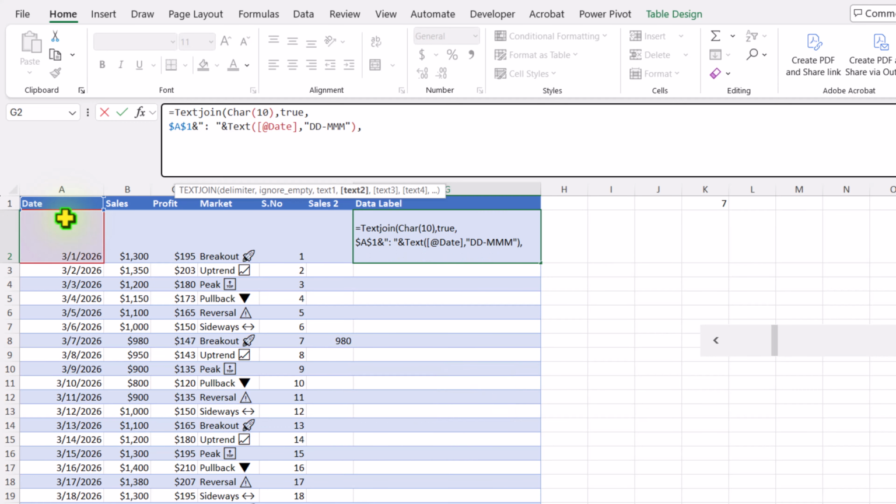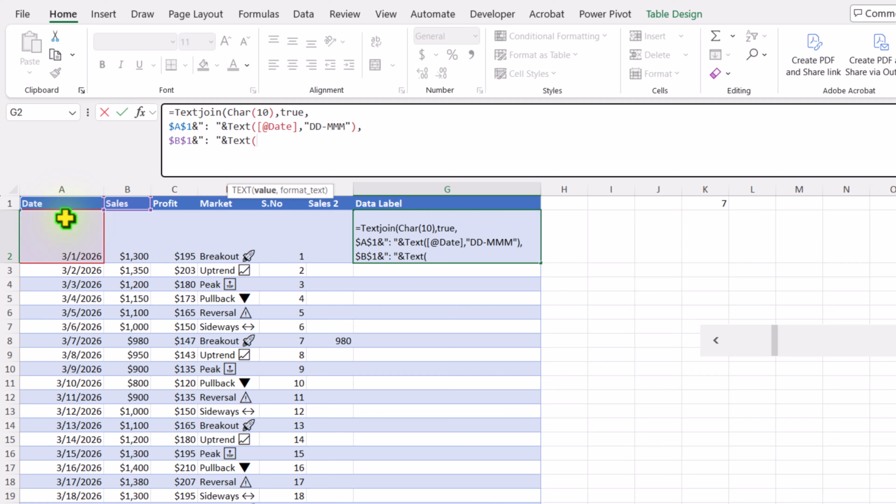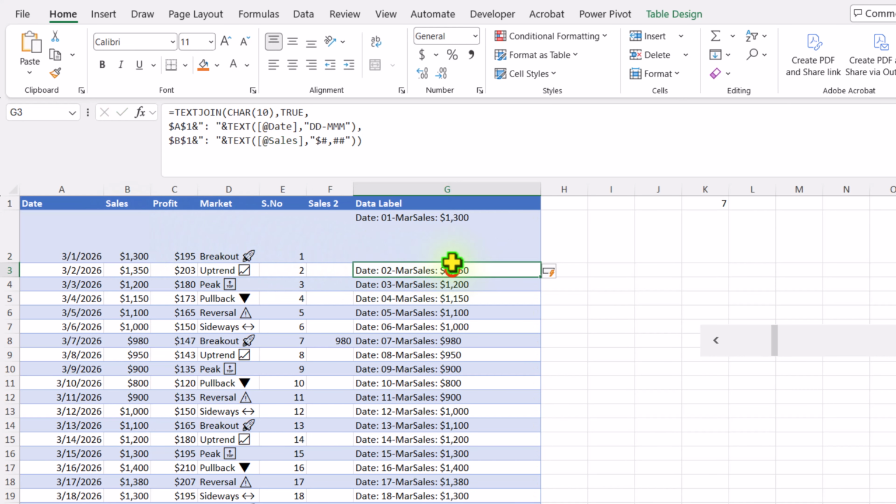Now I will type B1, hit the F4 key to lock the reference, and percent, quotation mark, colon, space, quotation mark again, and percent. Type the TEXT function again, open parenthesis. For the value, I will select B1, hit comma, and for the format, in this case, I want $, hash comma hash hash, quotation mark again, close parenthesis for this function, and for now I will close parenthesis for the TEXTJOIN function, hit enter. Now if I click on the G2 cell only and wrap the text, you can see we have the date nicely and the sell nicely formatted.